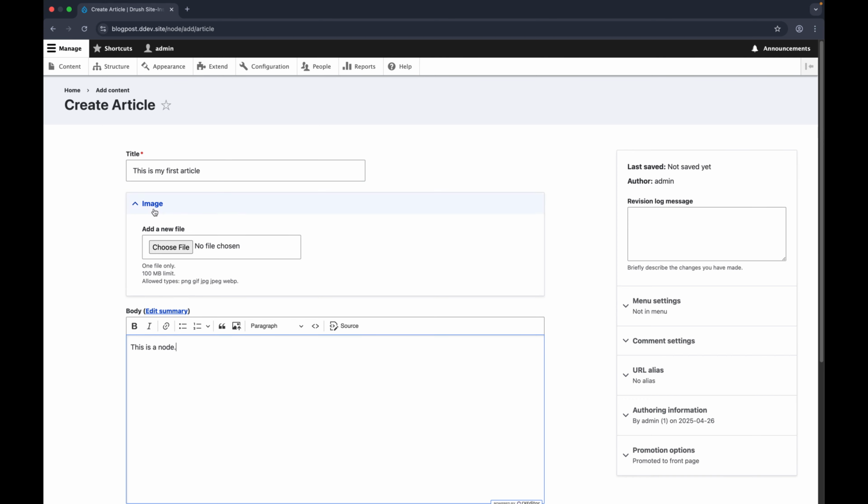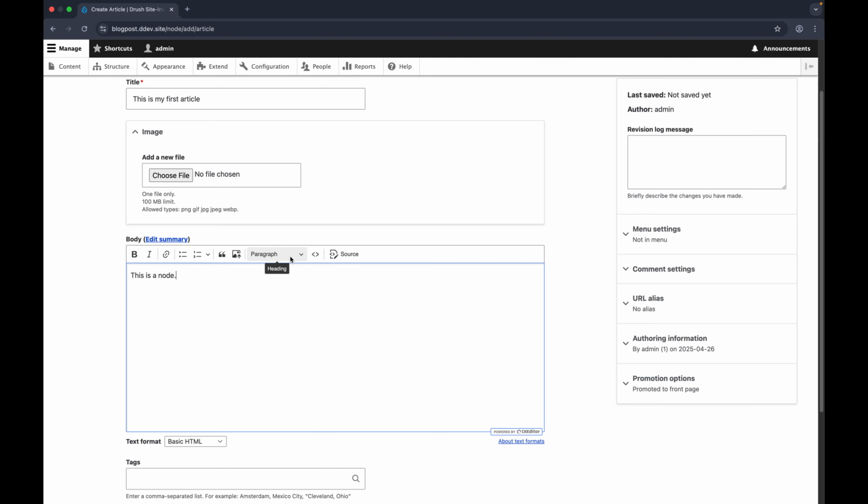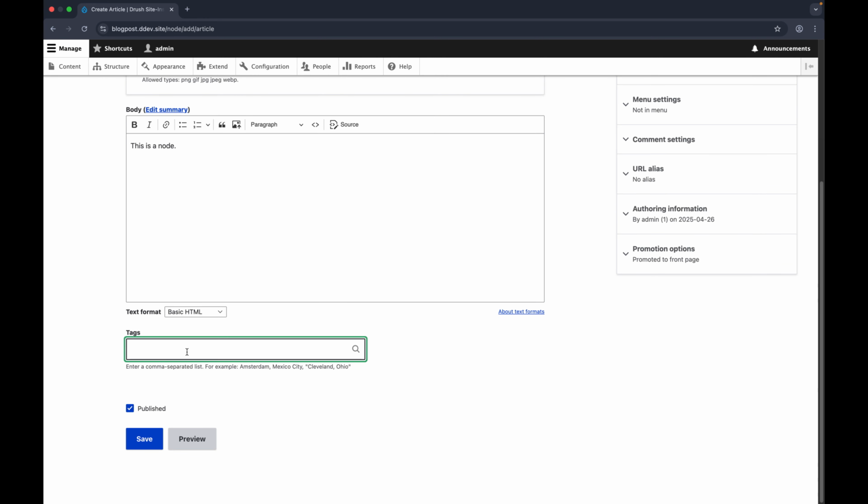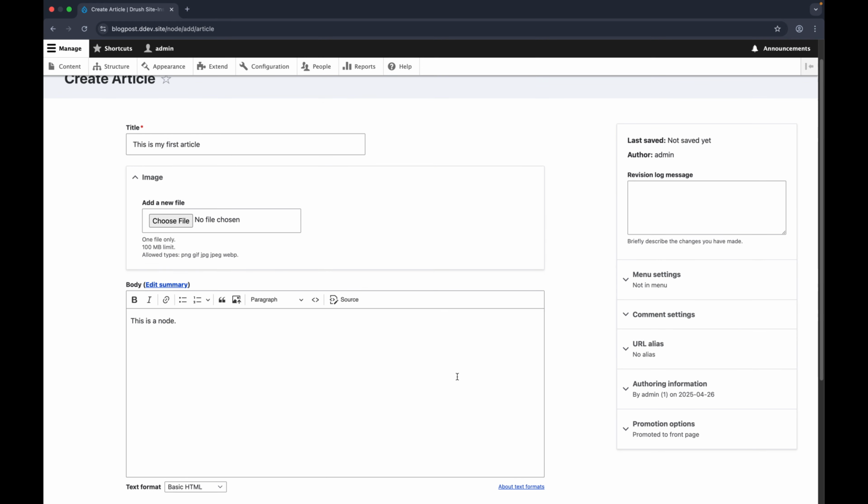This is using CKEditor, so you can see some of the CKEditor plugins here. You can say I want to view the source to see the markup, make it bold, stuff like that. And then you can see the taxonomies here. I don't have any taxonomy, so I'm not going to put anything in there.